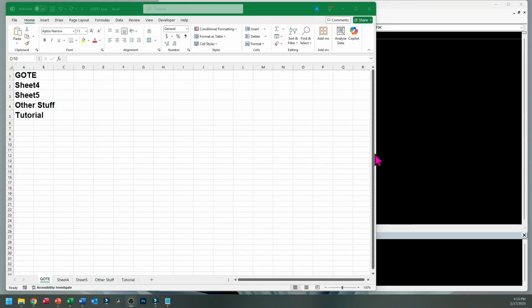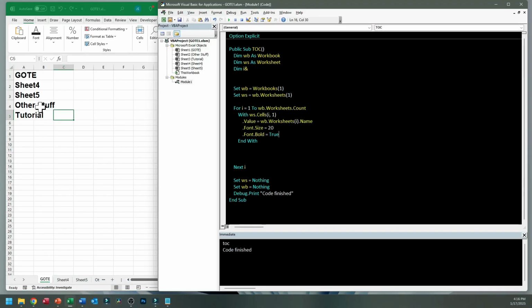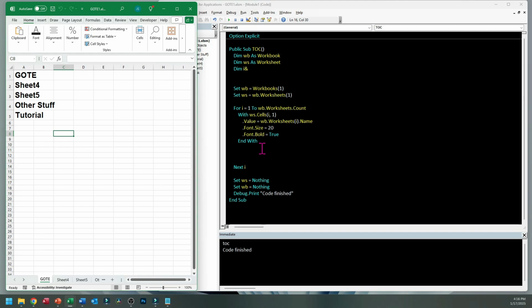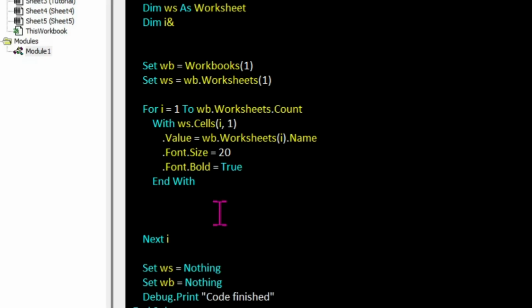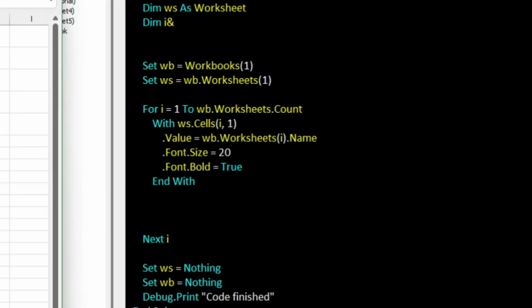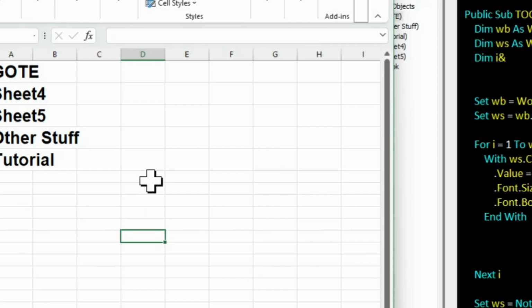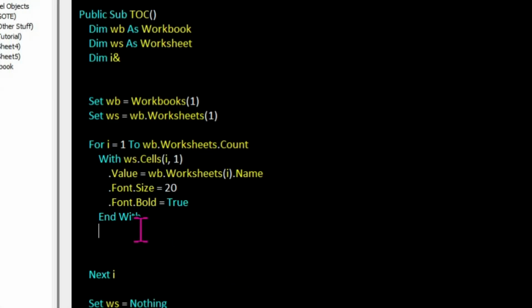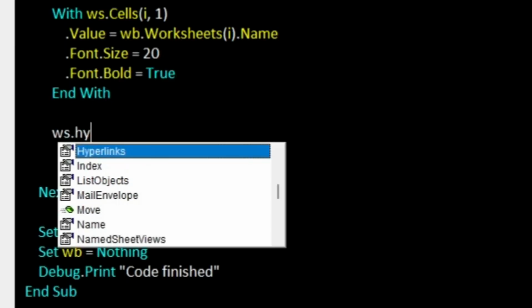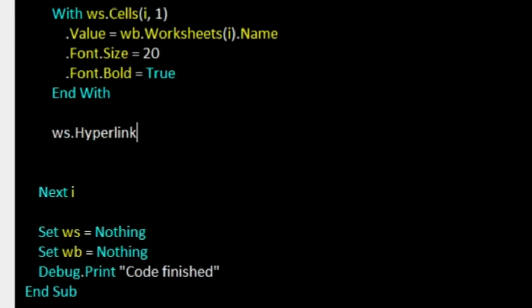So folks, we are approaching the finish line for this first lesson. How do we do hyperlinks? Well, there is a collection of hyperlinks within each worksheet. So how are we going to get to it? We want to put the hyperlink on worksheet 1, so worksheet.hyperlinks. Okay, so we know we're getting somewhere.